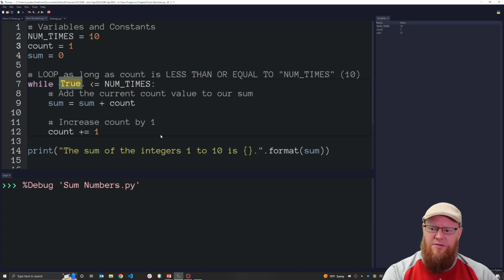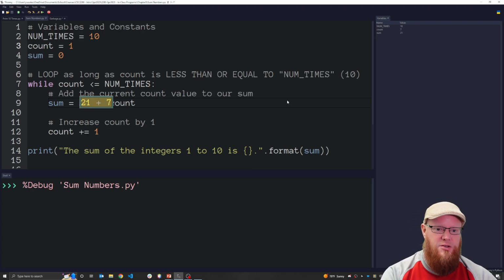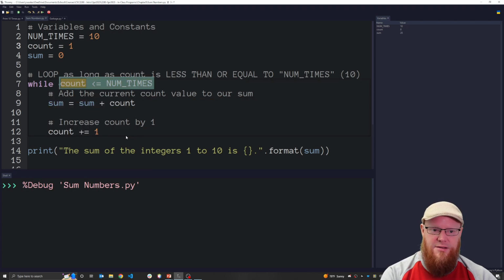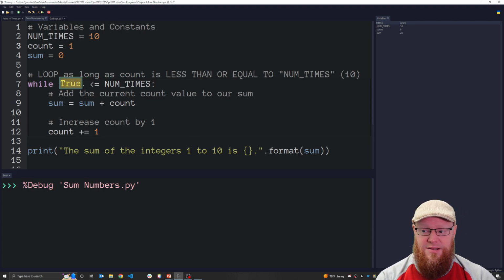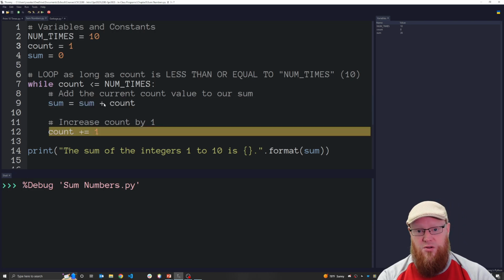So what is count? Count is 7. 7 less than or equal to 10. That's true. Sum is 21. Count is 7. 21 plus 7 is going to be 28. So you'll notice that sum now becomes 28. Count becomes 8. And we're close to finishing. 8 is less than or equal to 10. That's still true. So take 28, add 8 to it. That's going to be 36.